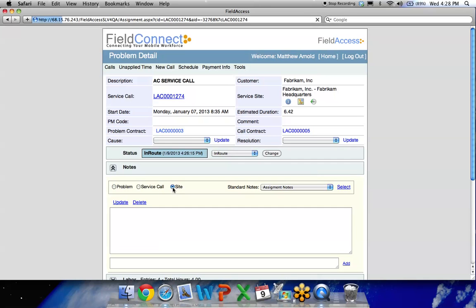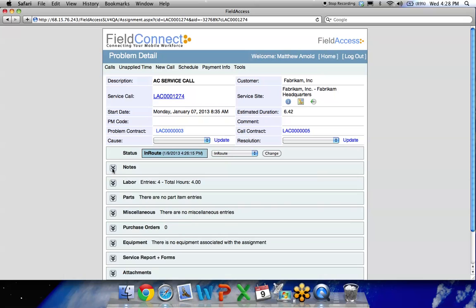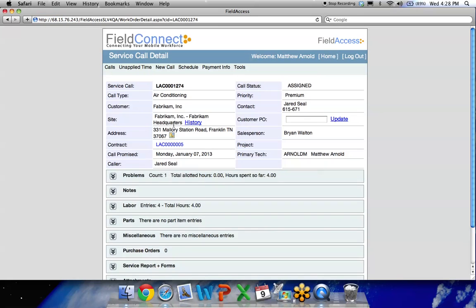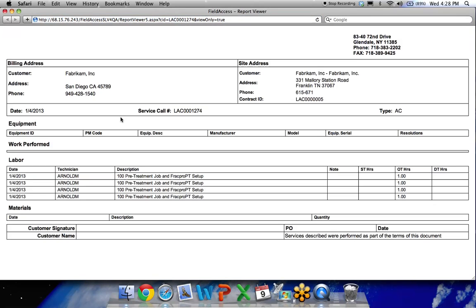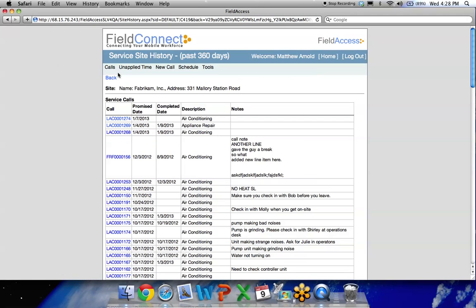When Matt gets on the site, he'll probably want to go ahead and take a look at whether he has site notes and see if there's any issues he needs to be aware of in terms of entrance or who he needs to see on the site. He'll probably want to see if he has any contracts. In this case, we do. We have a problem contract that we could open up and take a look at. We could look and see if there have been previous service calls, and acquaint ourselves with what might have been done previously, or as we get into something, we might want to review that information.